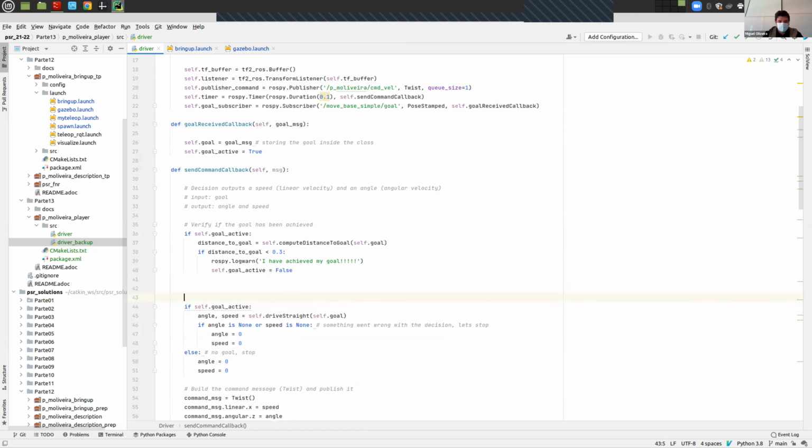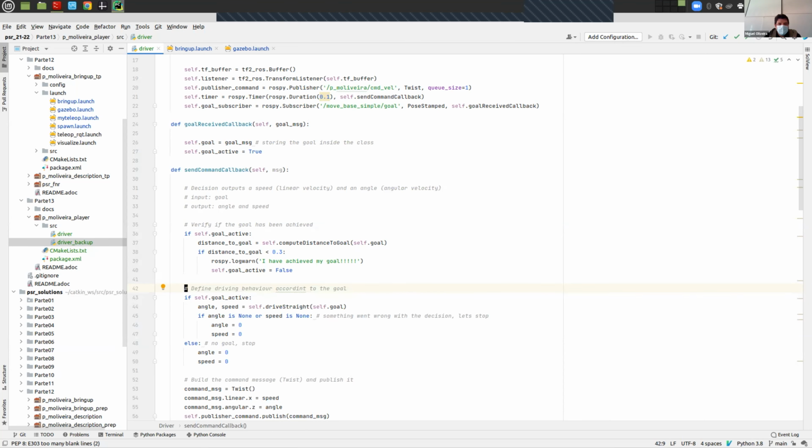So, define driving behavior according to the goal. Okay, so this is nice. There are many other ways to do it, of course. New attempt.